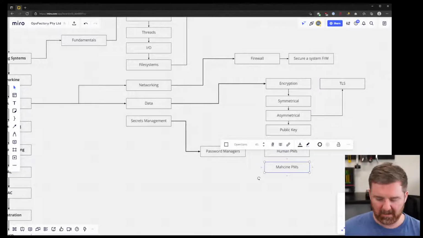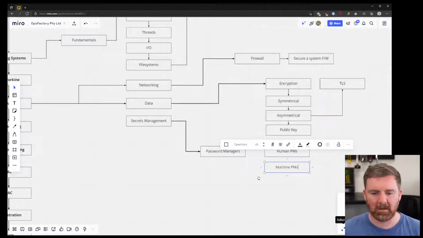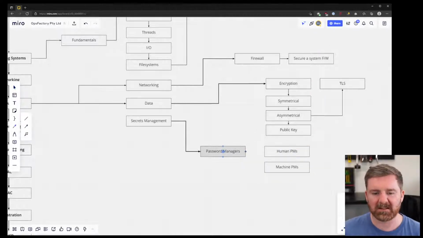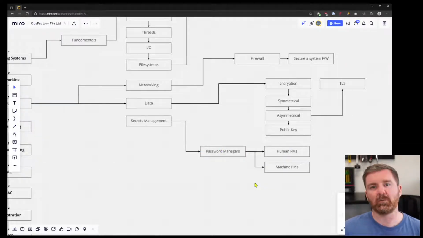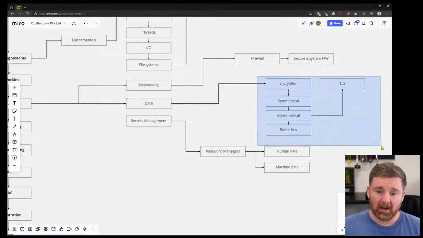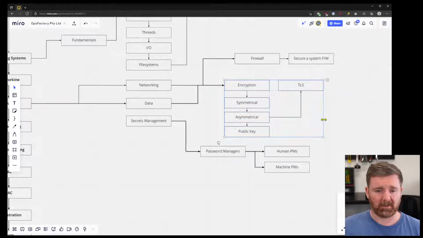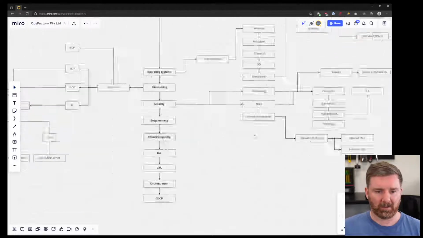So what I mean by that is you have things like HashiCorp Vault. And HashiCorp Vault is primarily designed for machines to talk to rather than humans. But then you have human password managers for humans to be able to log into their email and obviously things that the humans are primarily interacting with. So there's a lot on the security field. So this is something we have to be very careful about coming back to.